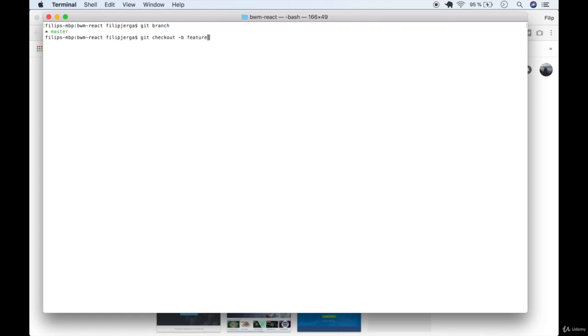So feature slash, and let's call it rental listing. Yeah, that's fine. Alright, let's type git branch again and verify we are on a branch, and we are on feature slash rental listing. That's good. Alright, let's go back to the coding editor.